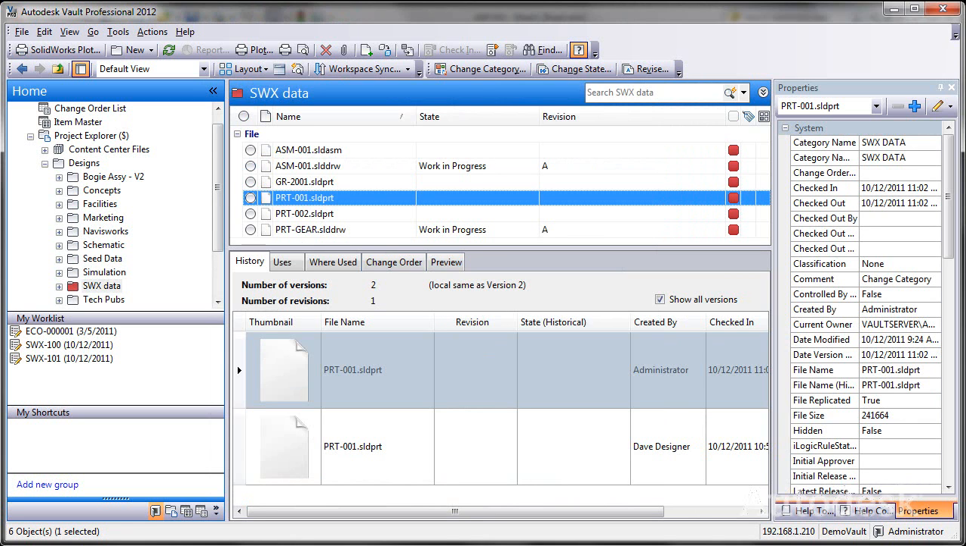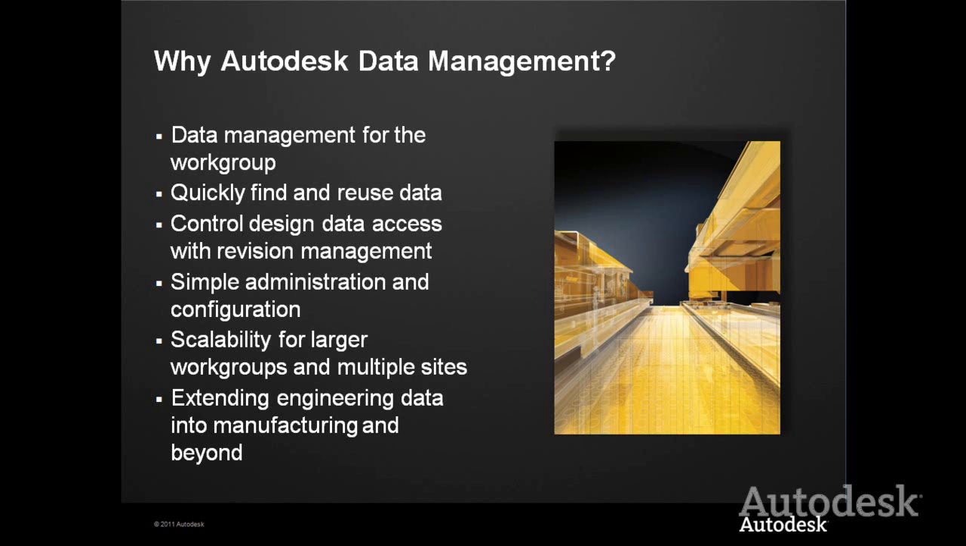So there's a nice overview of the third-party CAD integration between Autodesk Vault Professional 2012 and SolidWorks. From a high level, we're following all of the key data management workflows with Autodesk tools, but now with SolidWorks as well.